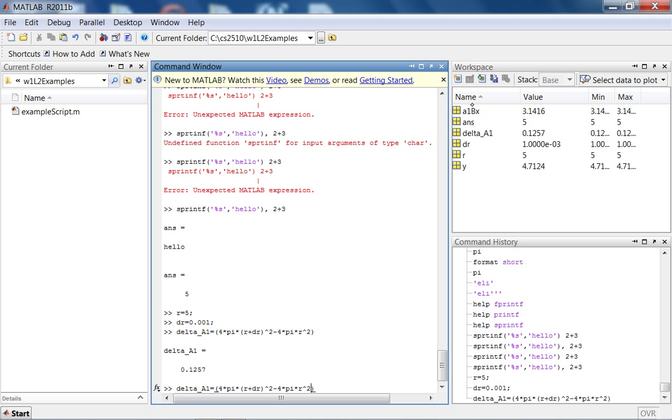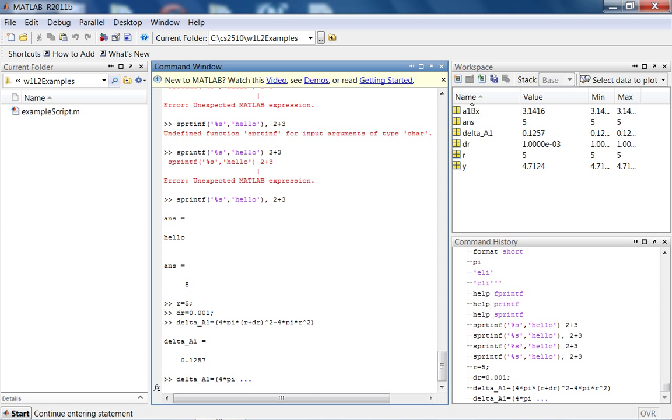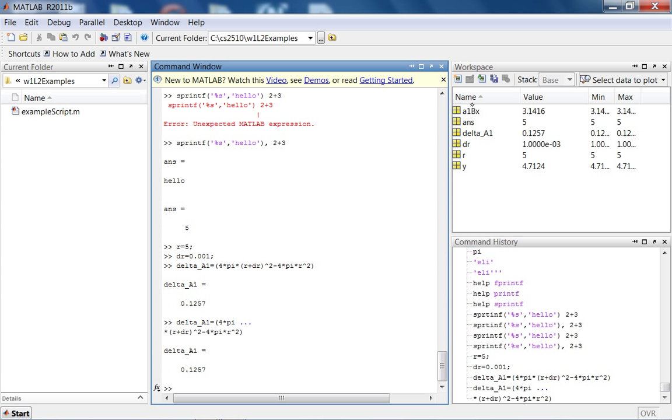But then what I can do is something like this. Continuing on the next line, I can use three ellipses, like that, press enter. I can do times r plus dr squared minus 4 times pi times r squared. Press enter and I get the same result. Okay, that's another MATLAB syntax.